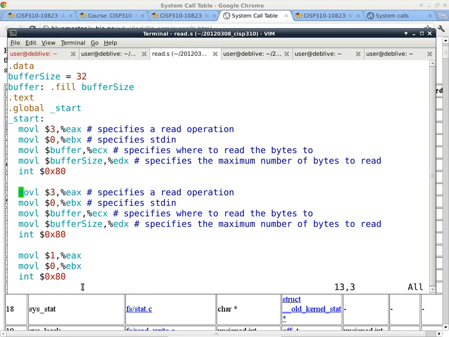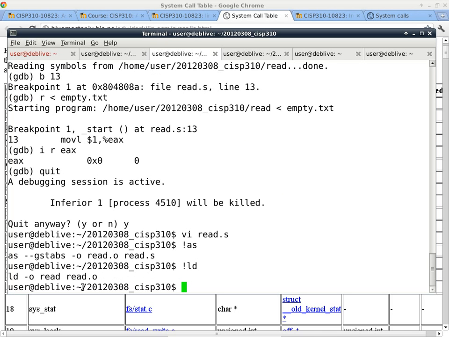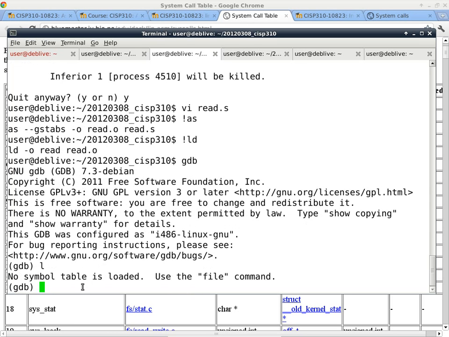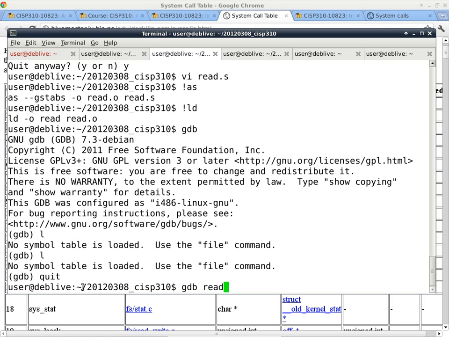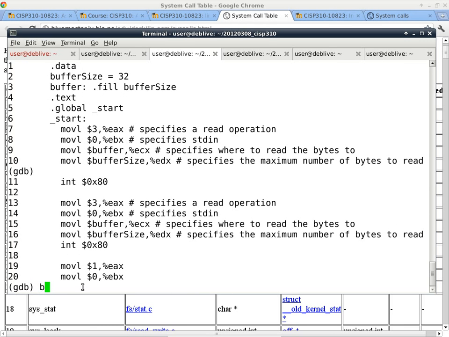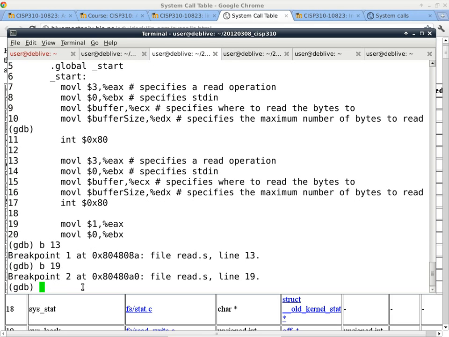Let's see here. We'll put a breakpoint here. We'll put another breakpoint here. That's good. So we reassemble, we link, and then run the program. But this time I want to, oops, GDB. Put a breakpoint on line 13, which is right after the first read attempt. Put another breakpoint on line 19, which is right after the second read. And this time we'll run the program using my test.in as the input.